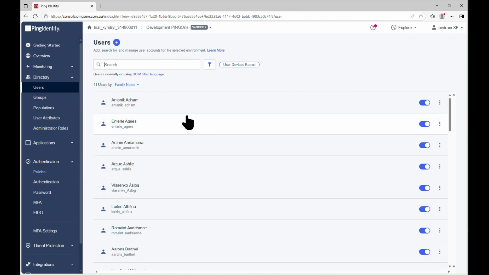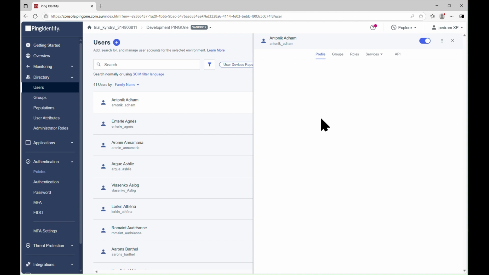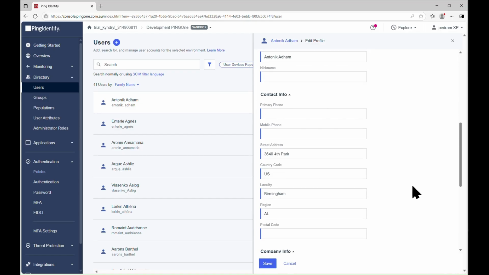For example, I want this user to be a member of the population, so I need to move it from sample, which is the default one, to the US accounts. Is this a user? US user? Yes.